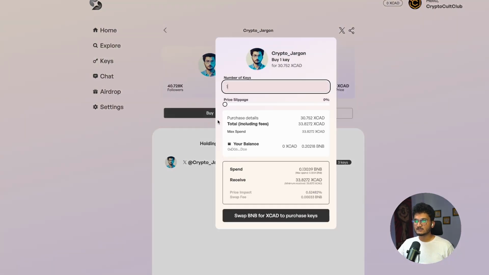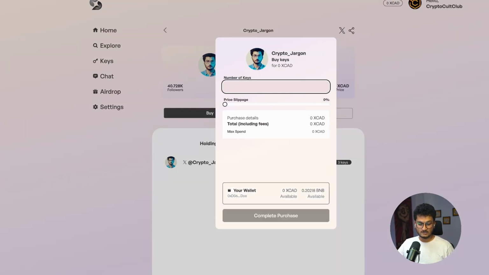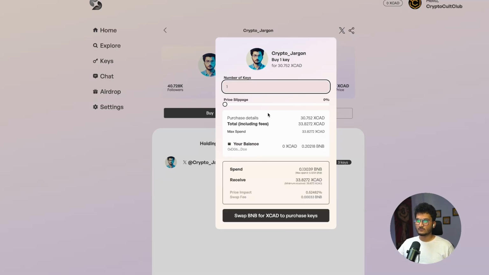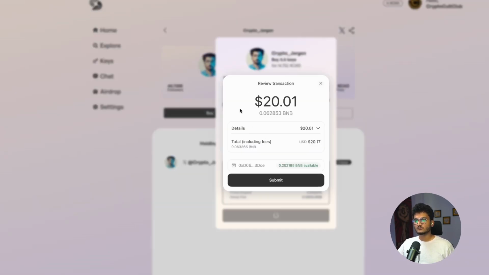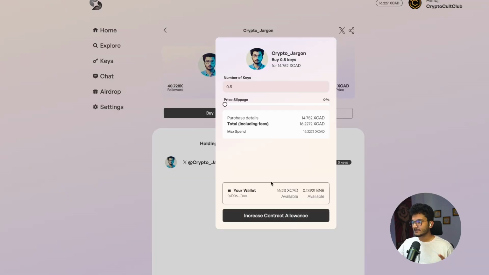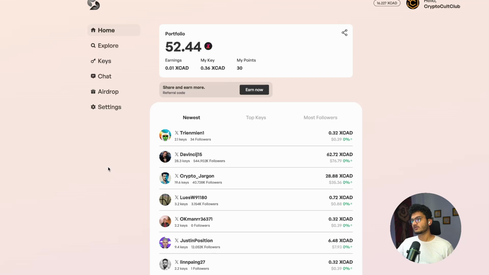Now to buy the key, just click on buy, and you can select the number of keys. You can select 1, or you can select, let's say, 0.1, or you can select even 5 keys, whichever you want. So I'll just use 1 key. Enough BNB in the account right now. So it will just ask me to swap my BNB for XCAD to purchase the key. So this is the total cost to buy this key. Then click on submit. So I have swapped my BNB with XCAD, and now I can buy this key using that XCAD. Now similarly, you can purchase keys for other people also. Other people can purchase your own key.